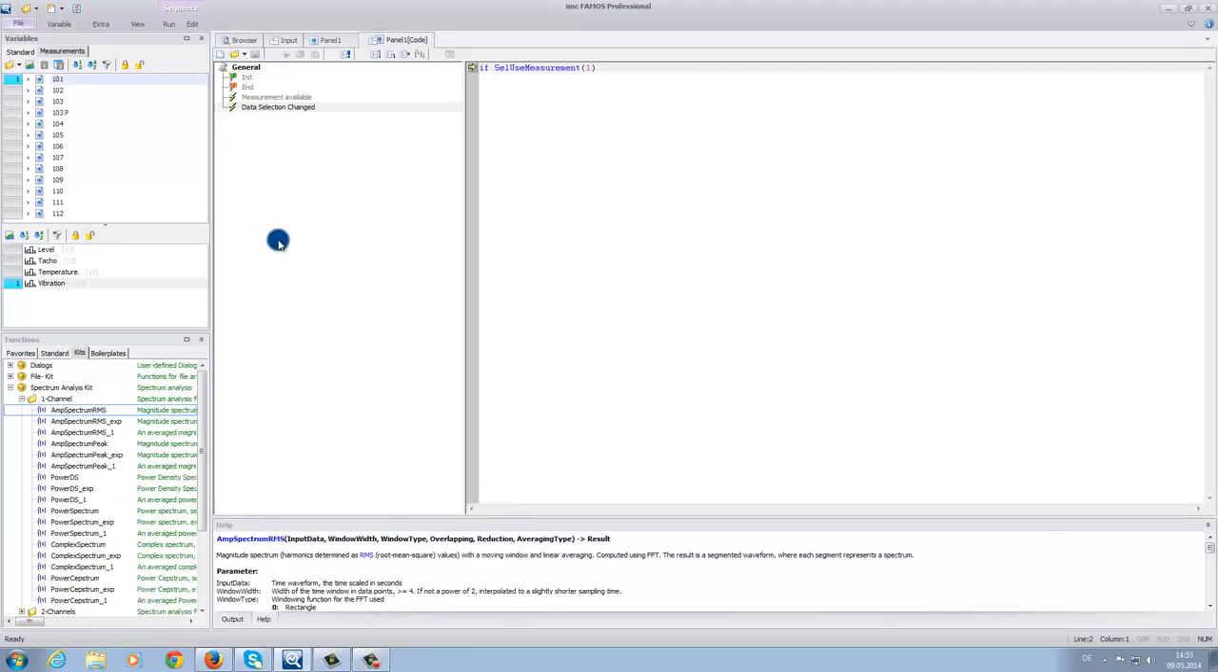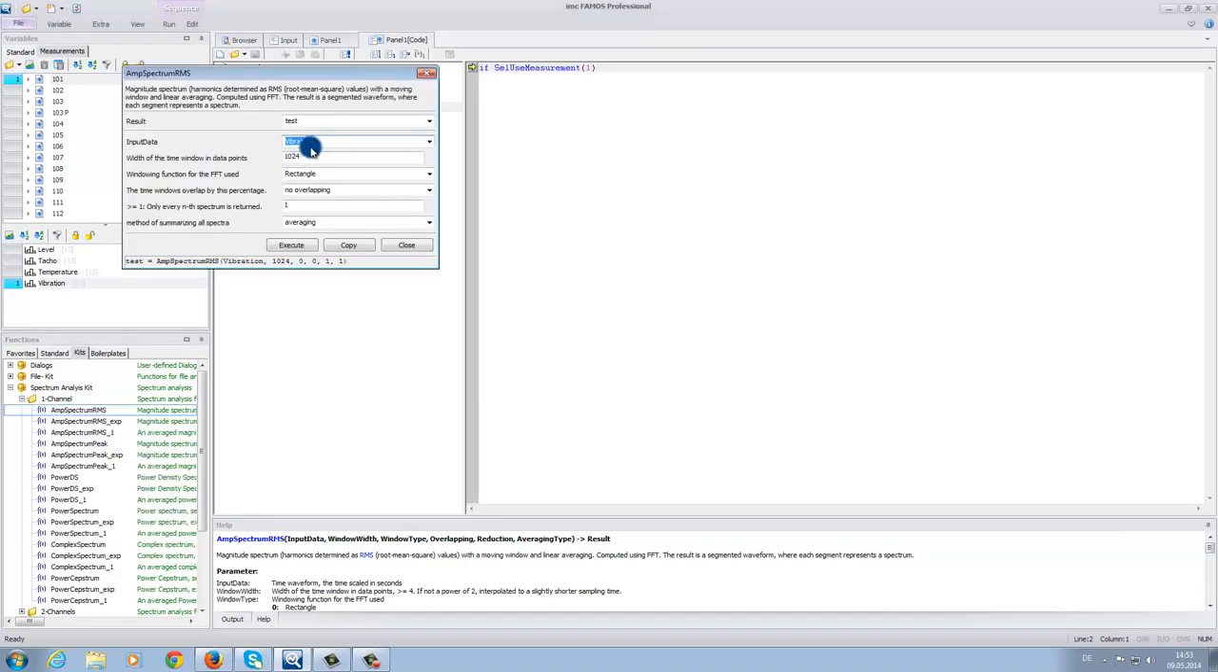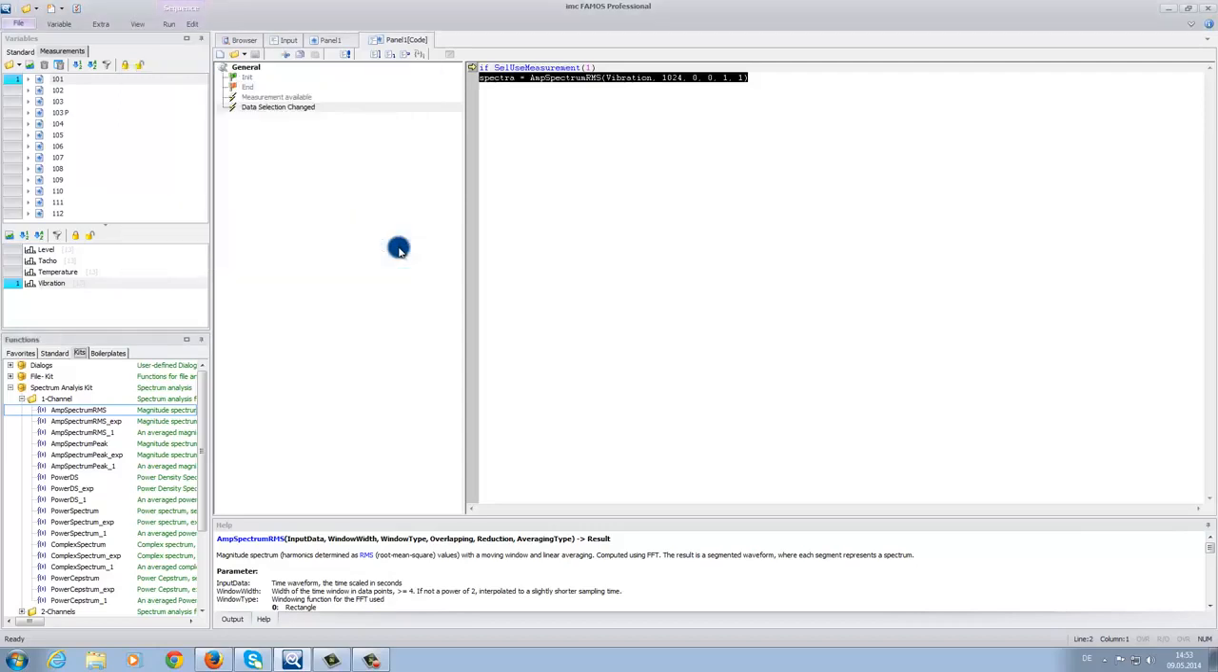Now the function for the amplitude spectra needs to be entered. This is done by selecting it from the function list, then right-click and choose Assistant. Now I'll give the spectra a name, for example, spectra. The input data should come from the vibration data set. Now we click on Execute, then Copy, and Close. The command should now appear in the sequence window.